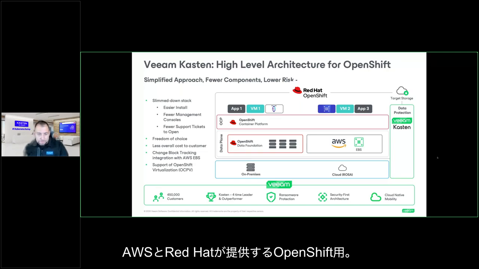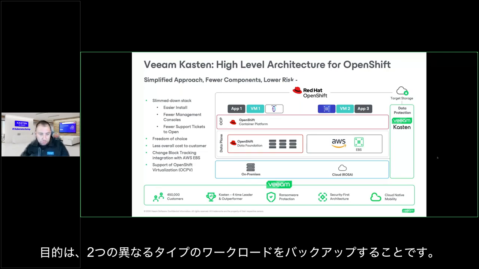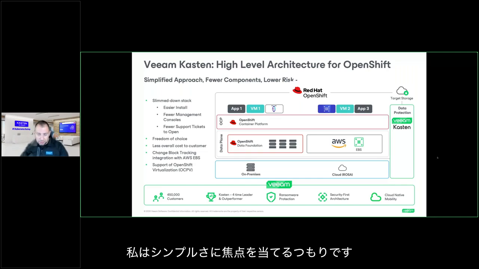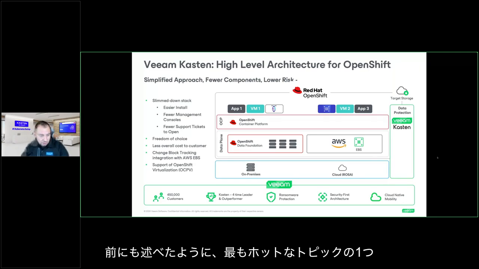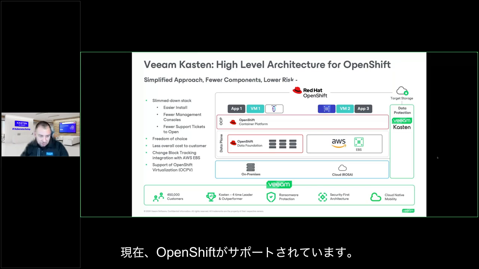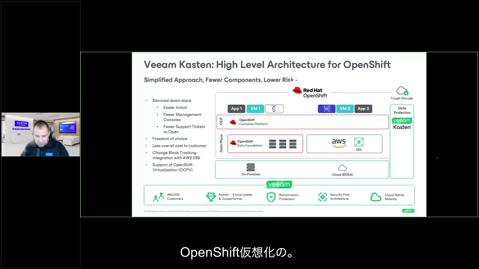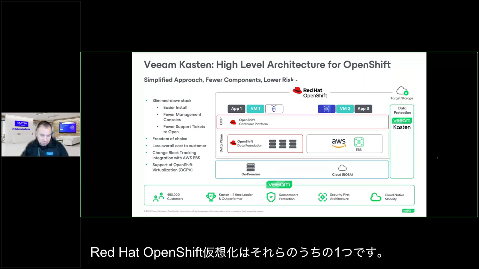and Red Hat. The objective is to back up two different types of workloads. I'm going to focus on the simplicity and the way we can easily back up and migrate applications. As I mentioned to you before, one of the hottest topics right now with OpenShift is the support of OpenShift virtualization. As you can probably see on the market, there is a lot of discussions and topics ongoing about alternatives to VMware. Red Hat OpenShift virtualization is one of them.